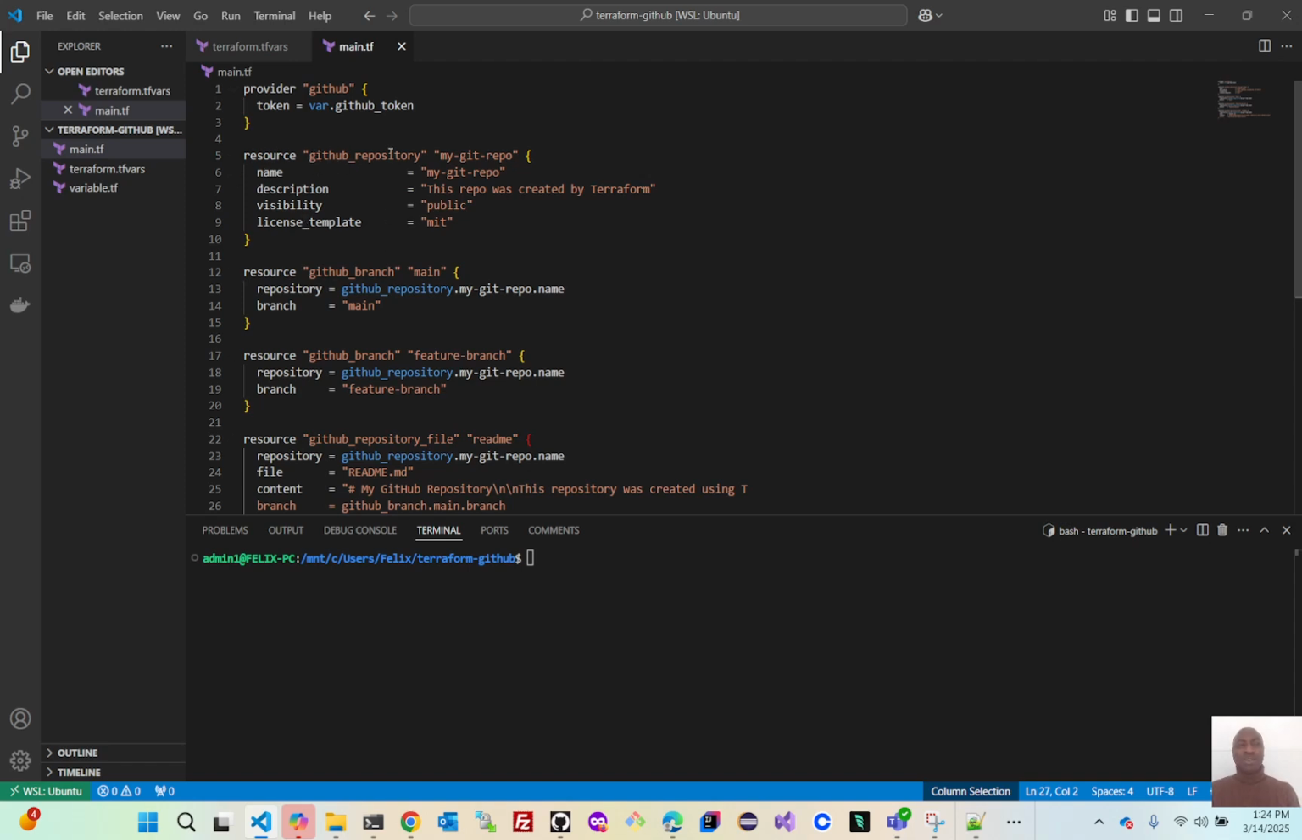After that, I have the resources I want to create. In these resources, I want to create a GitHub repository. And what is the name of the GitHub repository? My GitHub repo. That is the name. And what is the description? This is the description. And the visibility. That is a property of the repo. I want to make it public. If you want to make it private, you can change it to private. And does it have a license? Yes, I'm going to be using the MIT license.